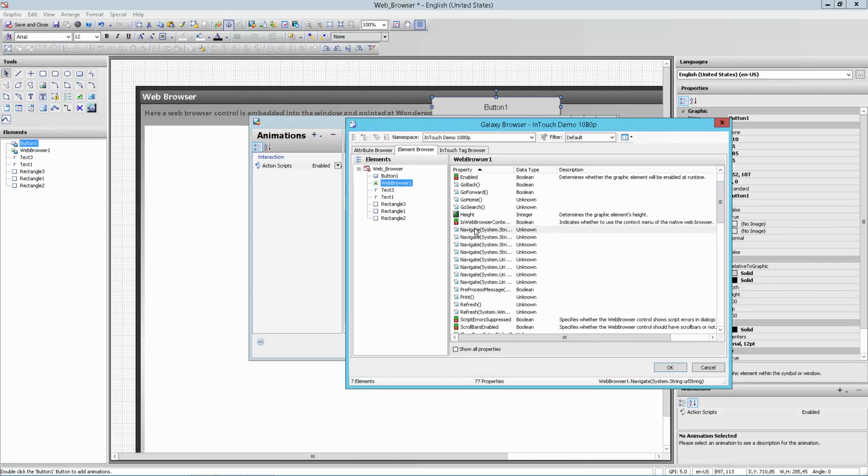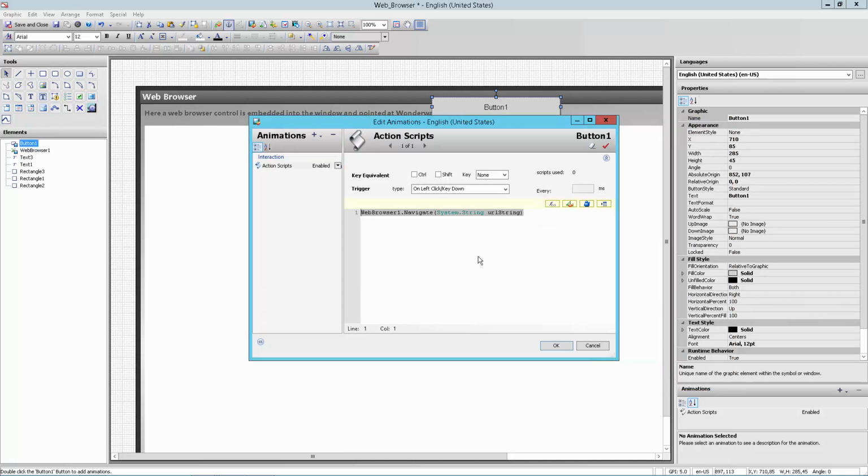Here, there's a method called navigate. Now, I can pass in a string to this navigate method, and it'll take me to any URL that I can pass in via string. Very powerful.